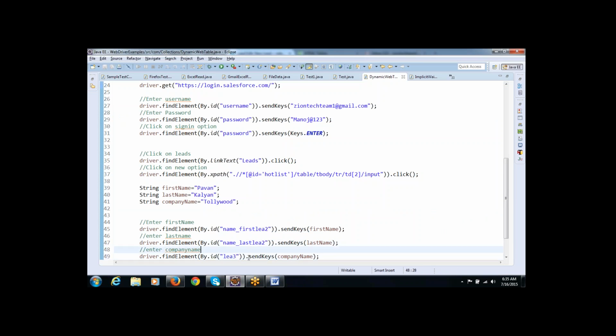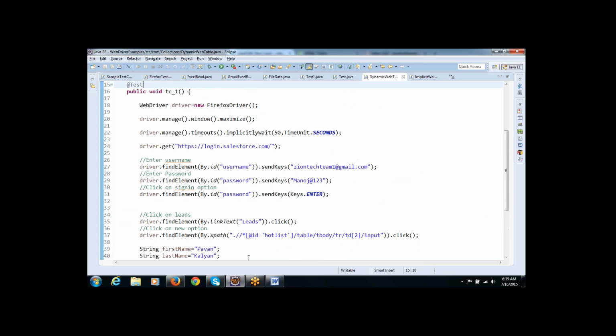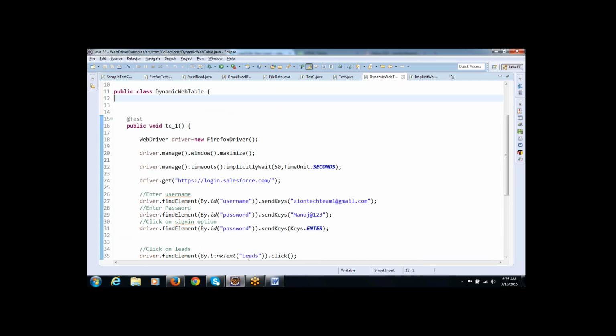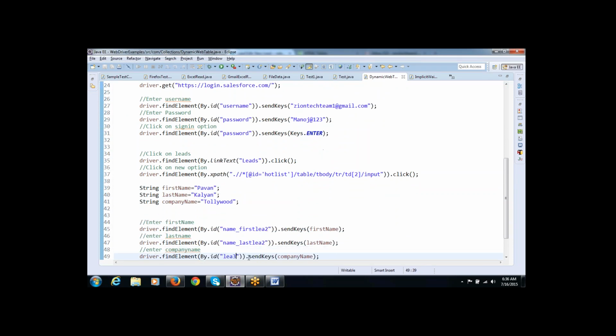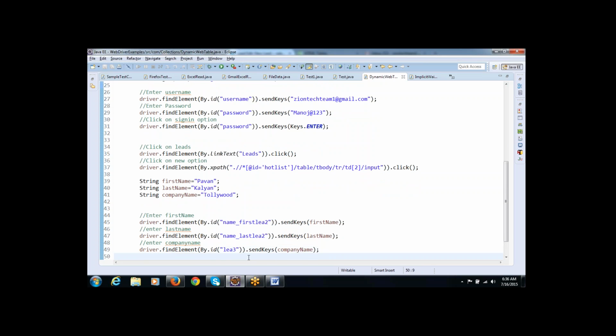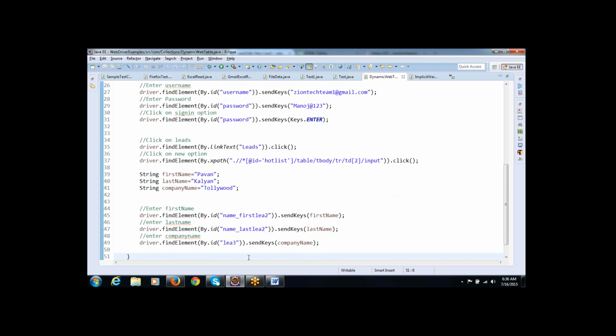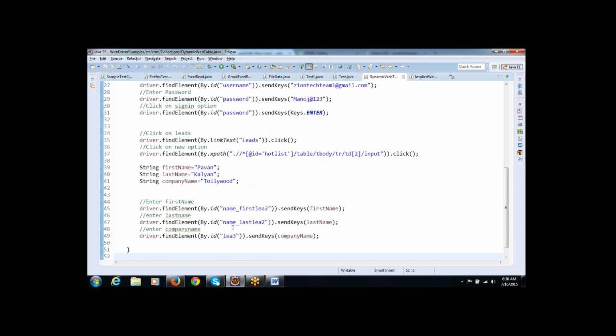Okay, so let me explain whatever I have done so far. I launched the browser, I'm maximizing it, then I'm waiting for 50 seconds. After 50 seconds, it automatically applies to each and every driver object. Then I enter the URL, then username, password, click on the sign in option. Then click on the leads. When I click on the lead, it takes me to the leads page. From there, I want to click on the new option. It takes me to the create new lead page. There I want to enter my first name, last name and company name. That is the reason I maintain my test data: first name, last name, and company name. So it enters the test data.